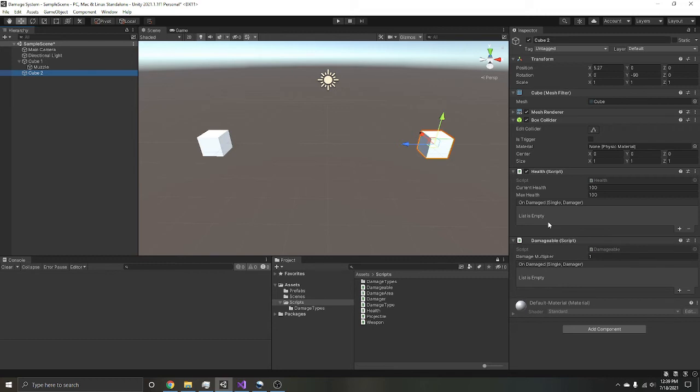Thirdly, it is very extendable. So you can tweak individual systems to kind of add your own way of doing this. The funnest thing that I found so far is damage types. So I'm going to walk you through how I set that up.